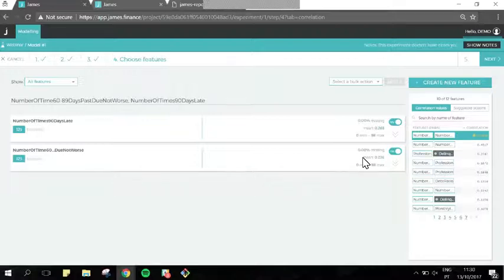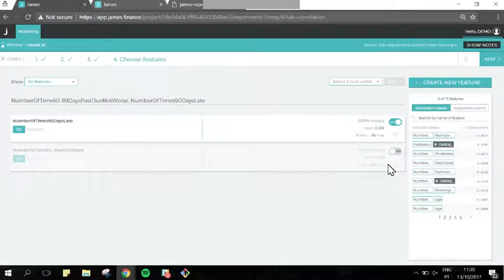In that case, James allows you to very easily remove one of the variables. You click the toggle button here. Now it's off, and this variable is not going to go into the model any longer. And you see the alert has disappeared from here on the right side.